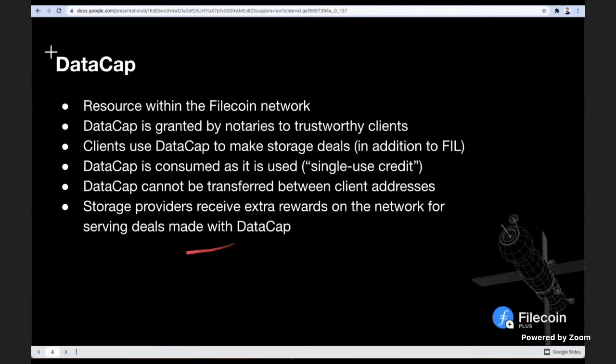So a little bit more about data cap. This is a resource within the network, as I said, that goes from notaries to clients. They are using data cap to make these deals in addition to FIL based on the deal price. As clients are using data cap, it is consumed. It's a single-use credit. At this time, data cap cannot be transferred between client addresses, so it is flowing just from notaries out to a specific client address.